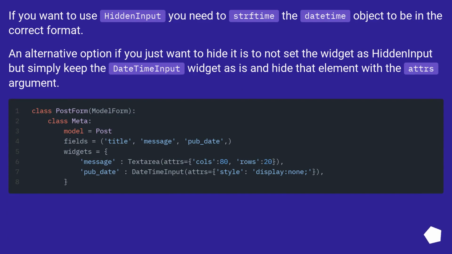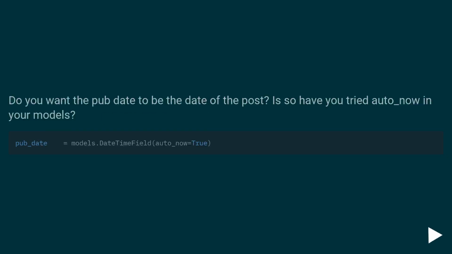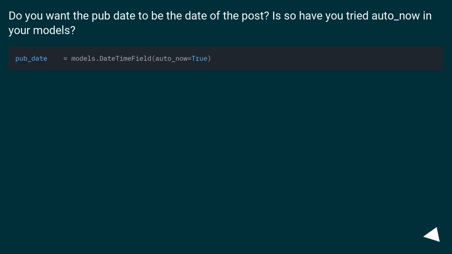An alternative option, if you just want to hide it, is to not set the widget as hidden input but simply keep the datetime input widget as is and hide that element with the attributes argument. Do you want the pub date to be the date of the post? If so, have you tried auto_now in your models?